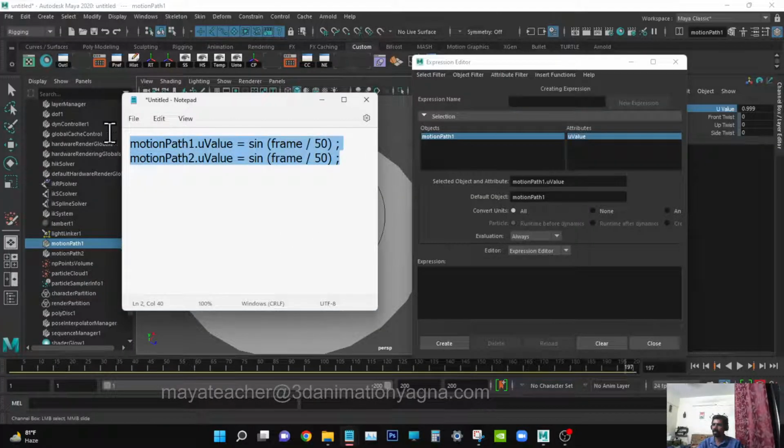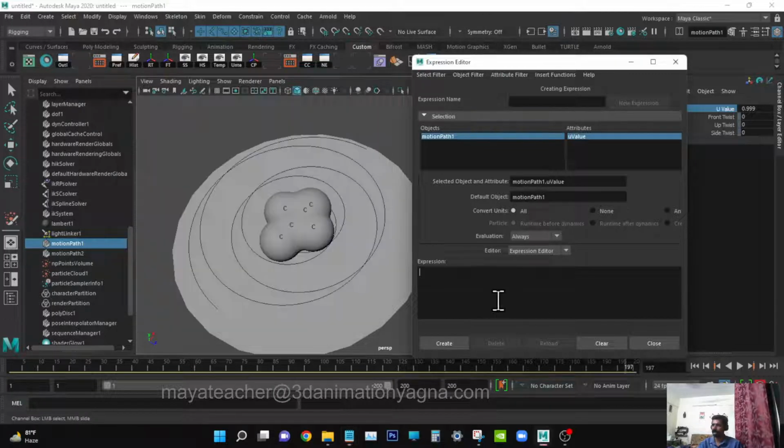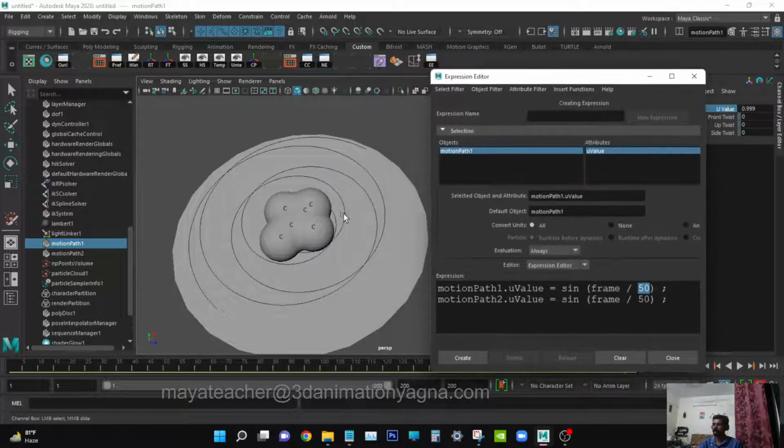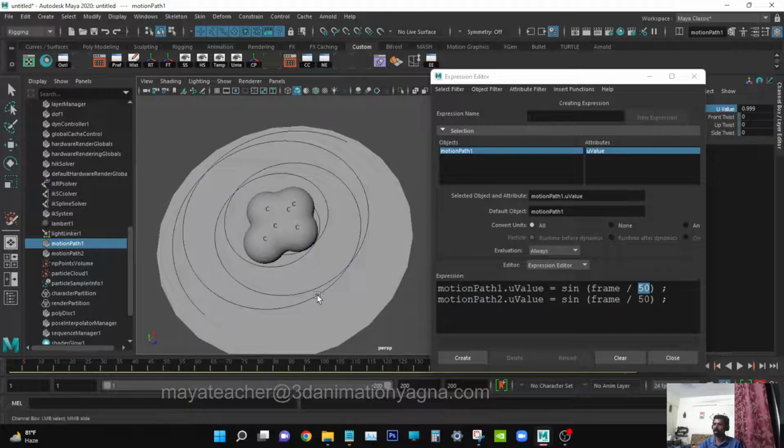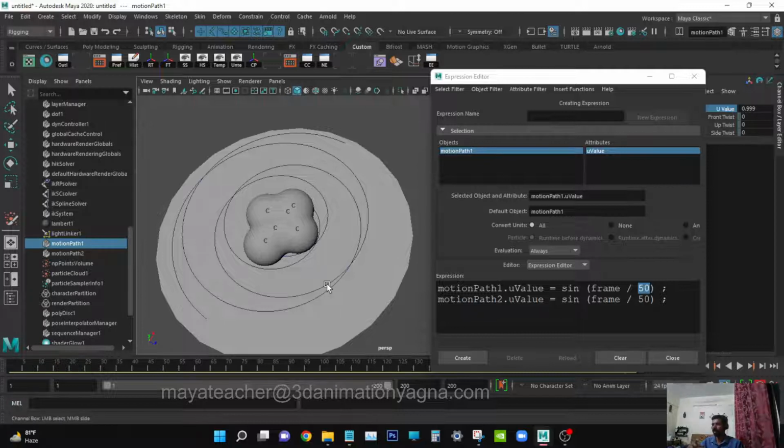So let's copy this and paste it. So here let's type. From here I want, that is, I don't want this cluster to start from here and cover the entire path and end here. I want it to start from the middle only, so that the ball will move very slowly. It should not move very fast. So for that purpose we are using this expression editor.